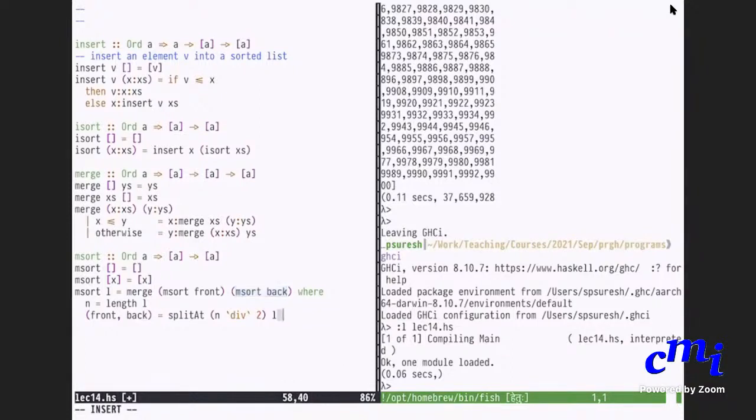Now how much time does it take to compute length? Order n, where n is the length of the list. And how much time does it take to do split at? Again, order n, because you want to walk down the list once and then just take this. That is basically it. And this is your merge sort.